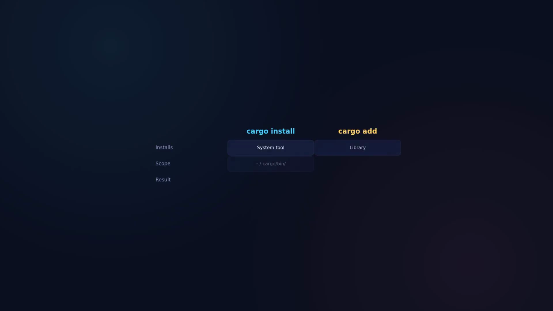People mix this up constantly. Cargo install puts a standalone tool on your system, so you can run it from anywhere in your terminal. Cargo add adds a library to your project's cargo.toml, so your code can import it. So why does it feel slow?